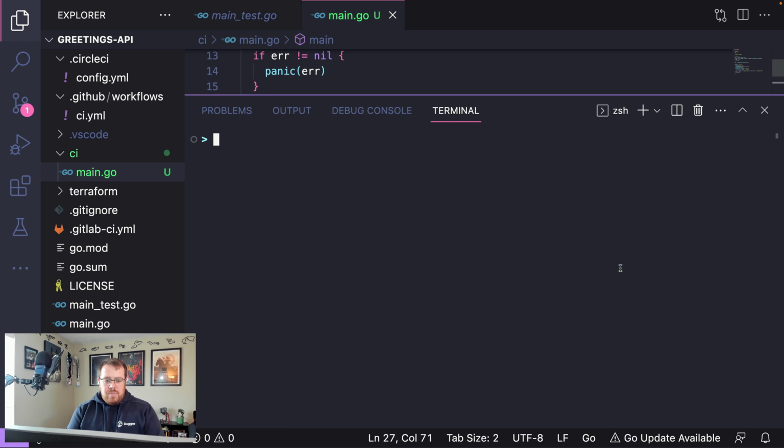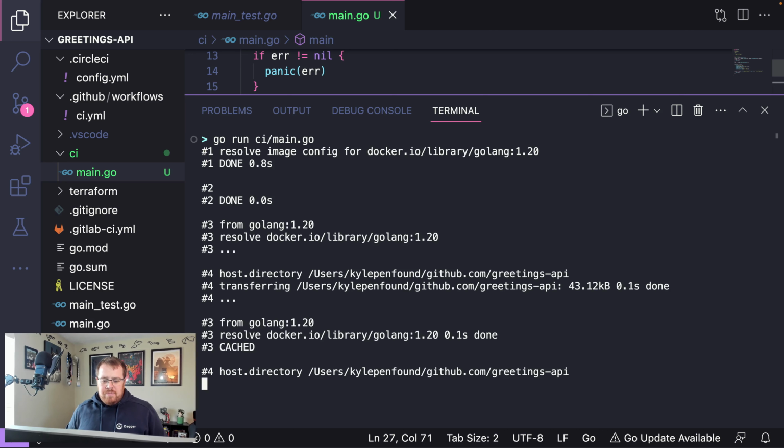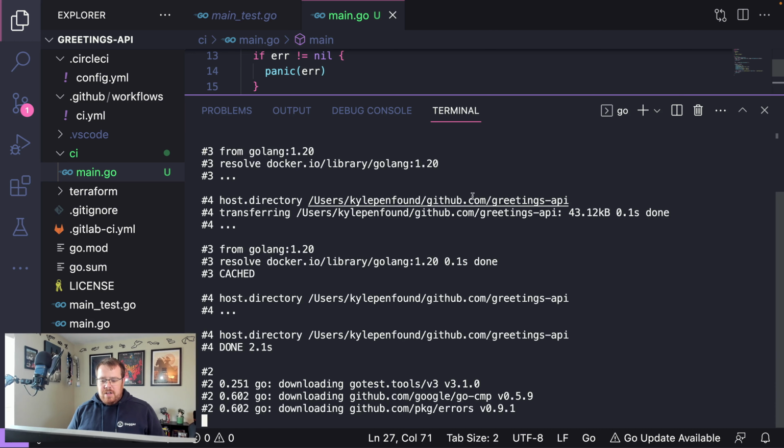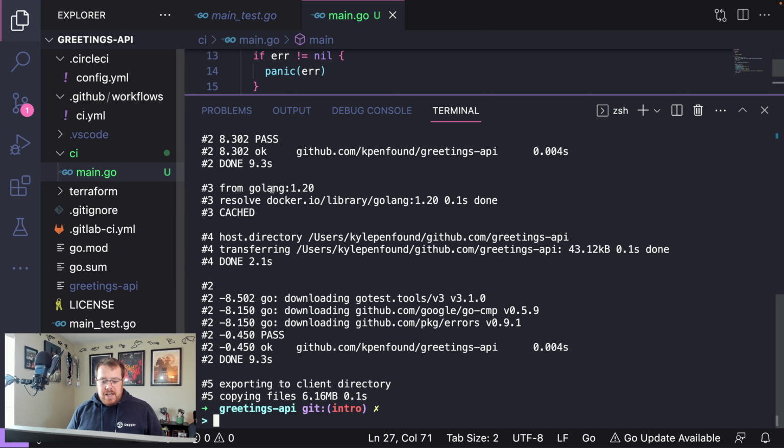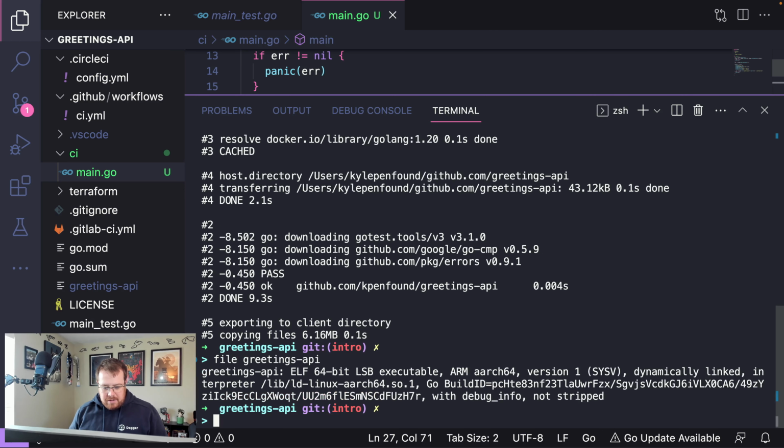So now, in my terminal, to run this pipeline, I just have to say go run CI/main.go, and that's where the file is that we created. And so we're going to see some output from the Dagger engine now. We'll see that it's taking our host directory, that greetings API, putting that into our container. It's going to grab our Golang image, which we already had on our machine, so we can see that that image cached. And we can see our test here passed. And we can see that it exported to our machine. So if we look at file greetings API, we can see that we exported that build binary to our machine.